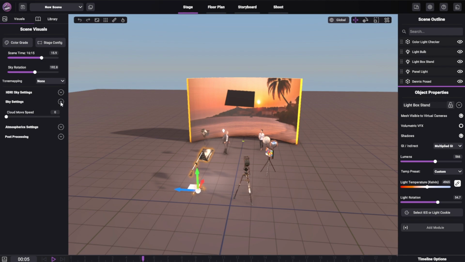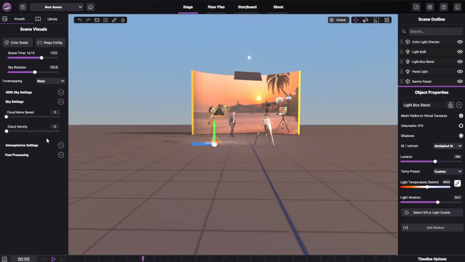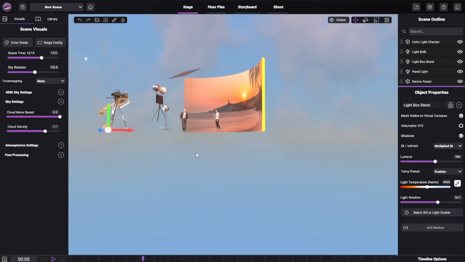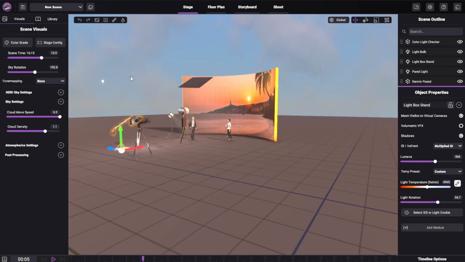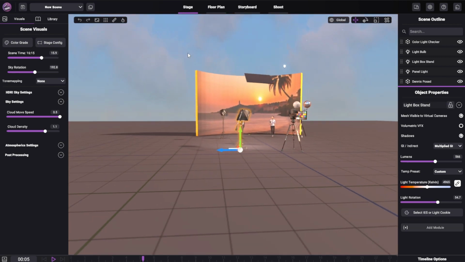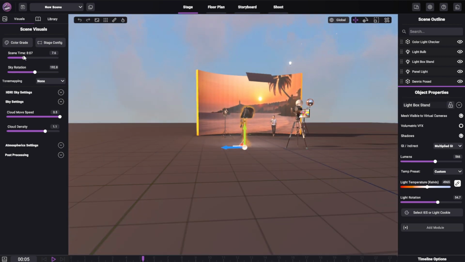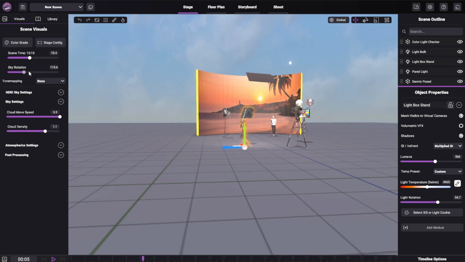Next, we have the Sky Settings option. When you're not using an HDRI sky, this allows you to specify the density of clouds, as well as the speed of the clouds moving in the sky. You can see these clouds are not volumetric, but they do look highly realistic, with their color adjusting based on time of day and position of the sun.